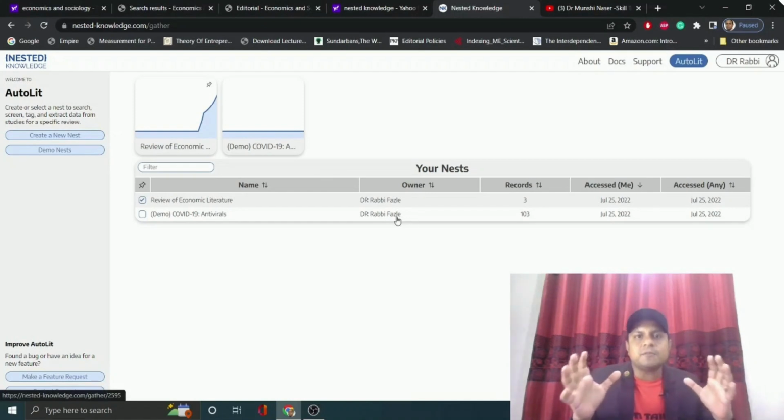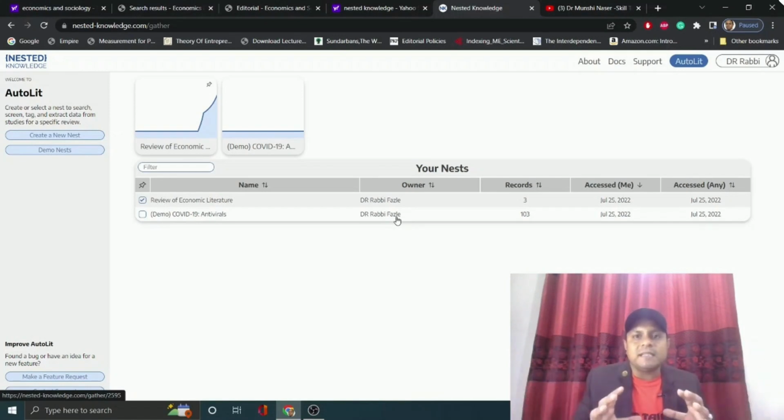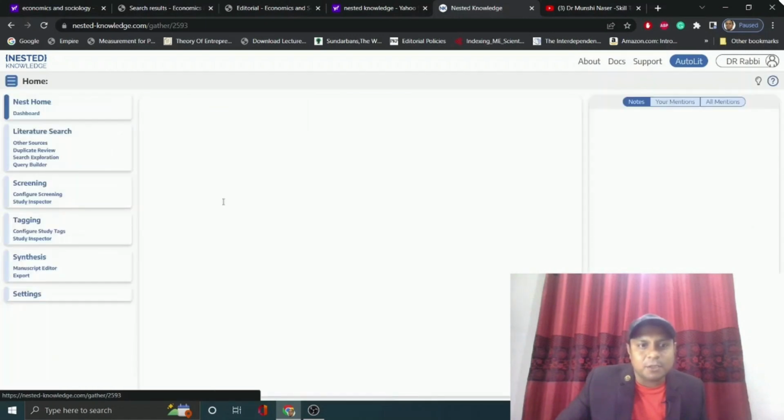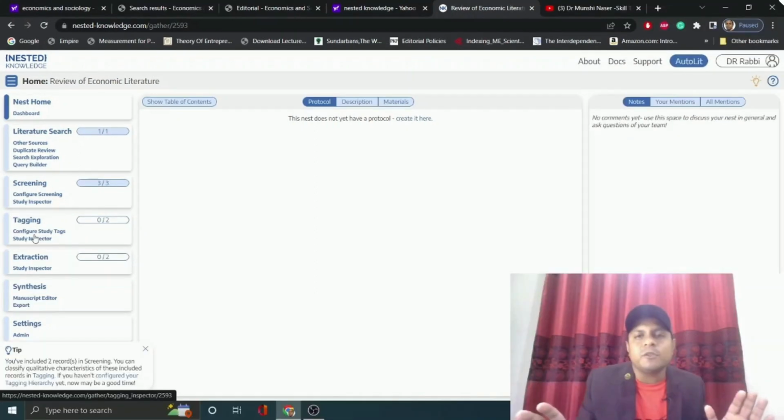What is the nest? A nest means that all the literature you have collected from those 2 or 3 journals, you can compile online on this particular website, or you can search for related articles using this platform. If you go to the literature review sections, you can see literature search, other sources, screening, tagging, extraction. All these things are detailed in their website.